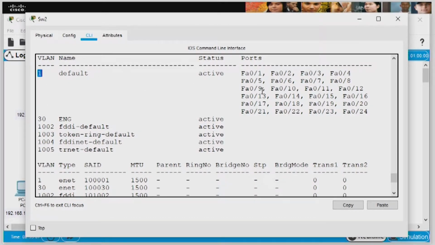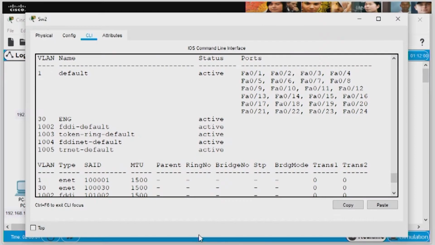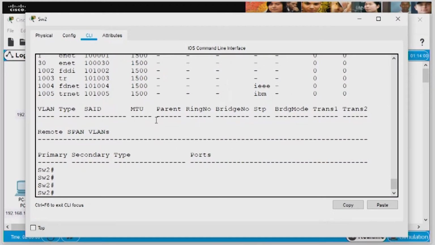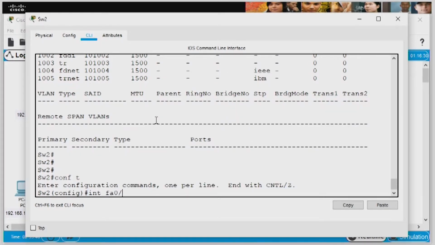I have VLAN 1, which is default, which has all the ports in it right now, but I do have a VLAN called engineering, which is VLAN 30. Let's just check and make sure the ports are accurate. This is port FA0/2 and 5, so 2 and 5 need to belong to VLAN 30. I go back into my switch. I would say conf t, interface FA0.